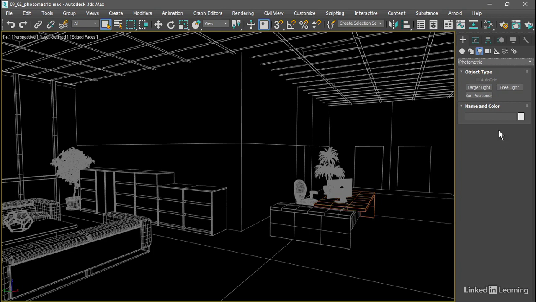You'll see also there's a button for Sun Positioner. That's a daylight system, and it's a separate type of light. We'll look at that later. For artificial lighting, we're going to be using the photometric lights. So let's click on the button labeled Free Light.